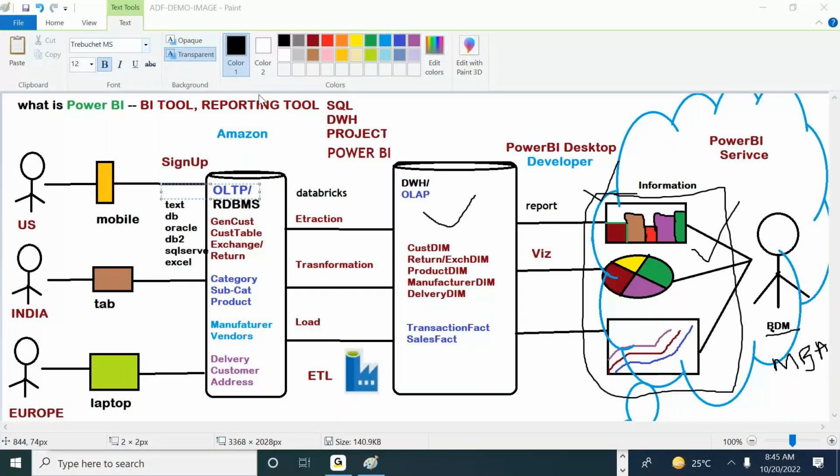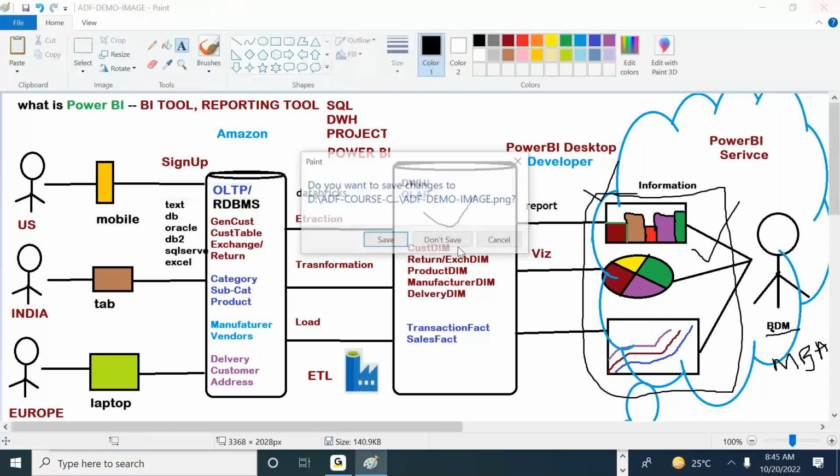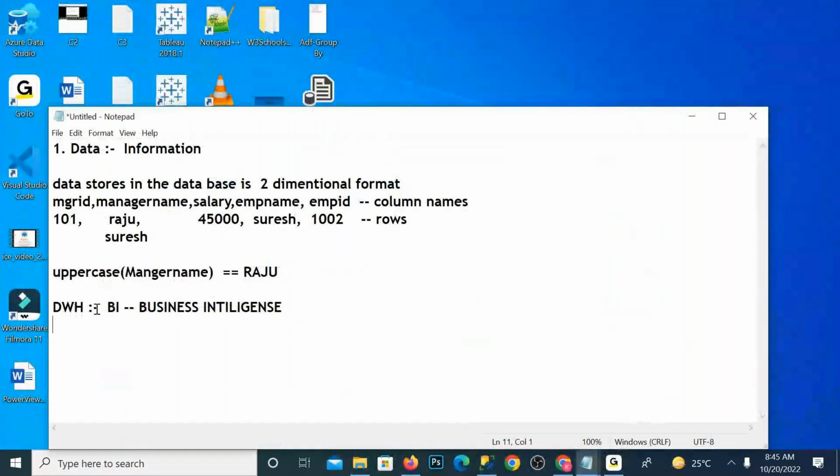So business intelligence. From today, I'm going to focus on the data warehouse, which I mentioned as DWH. What is meant by DWH? Data warehouse. It is a part of the BI environment.